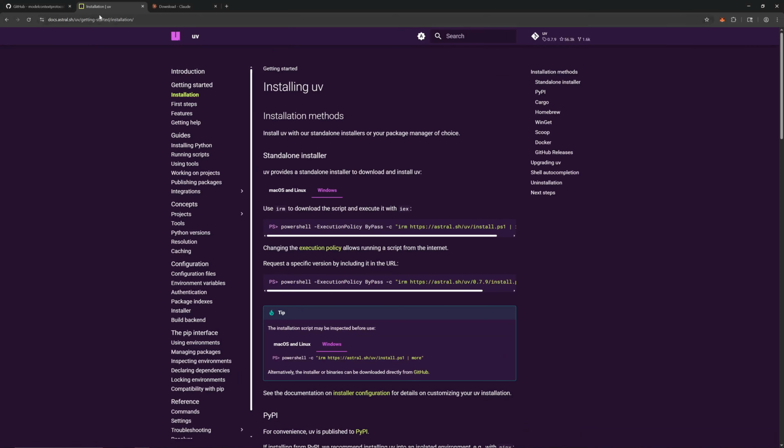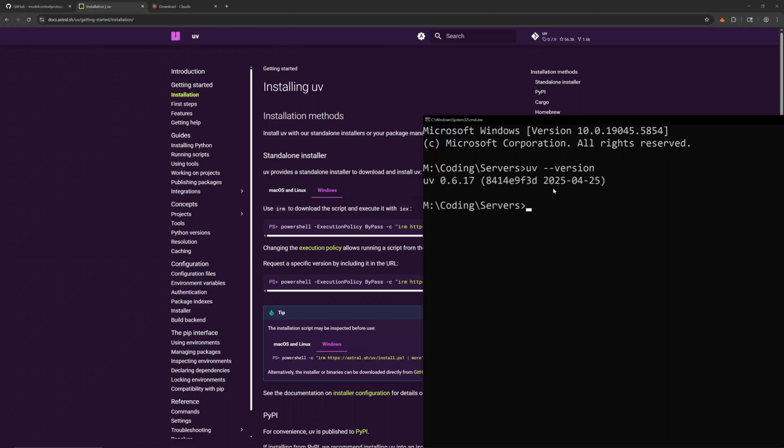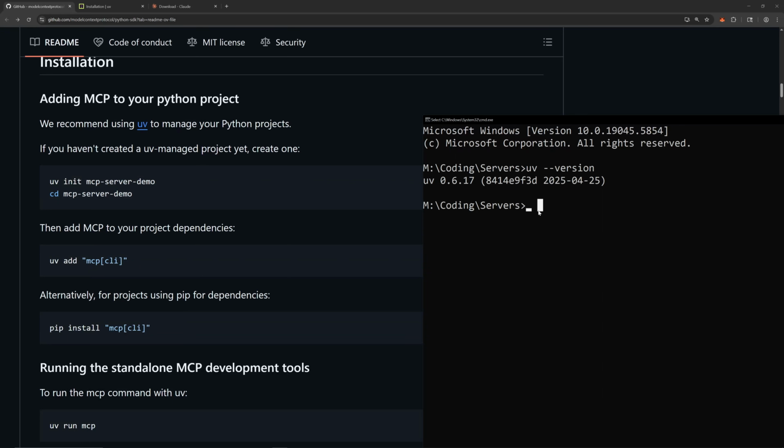And then once you have UV installed, you could run this command uv --version, and if it returns a version, then you know you have it installed correctly. Once everything is downloaded and set in place, then decide where you want to create your server at, and then start running these commands.